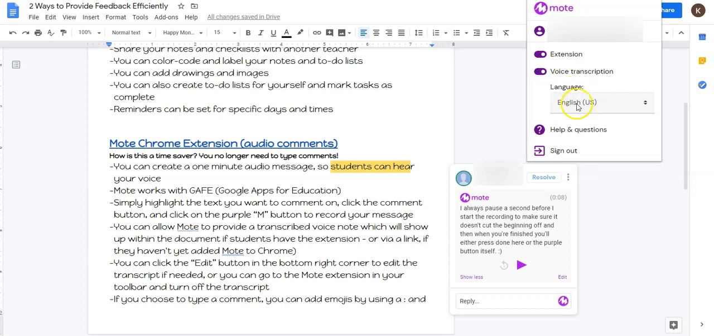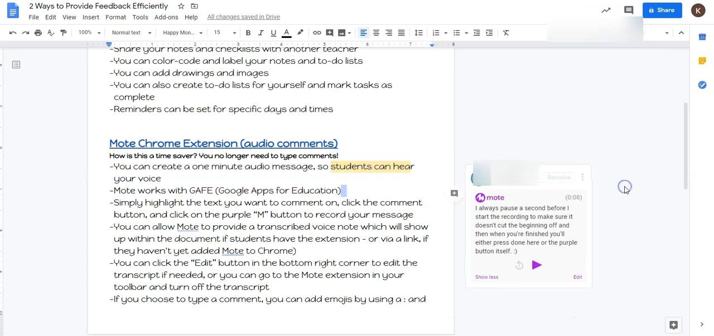Right now it's just set to English transcriptions, but it looks like sometime this month they might be adding more languages, which would be great for students in ELL courses. So those are two things I thought would be helpful. It would save time instead of retyping the same comment over and over again, or instead of just typing in general, if audio would be easier for you.